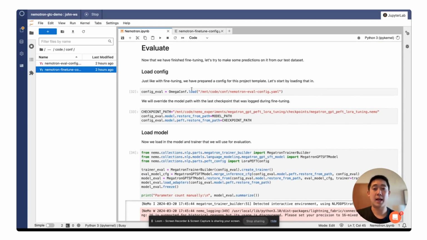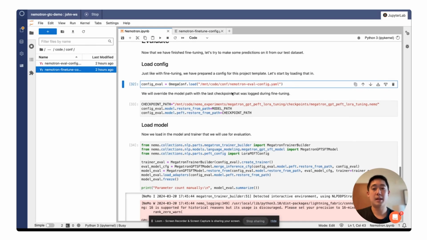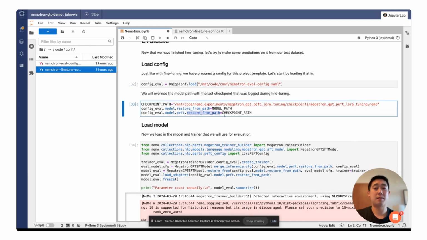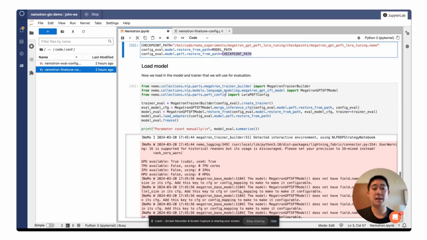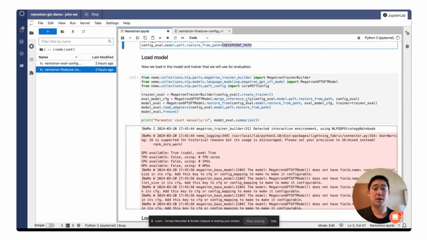On the evaluation side, in a similar fashion to training, we also have a config file that has been specified. In this case, we'll also load that in. And then we'll set the paths, primarily the restore-from path for the LoRA adapters, to the checkpoint that was created during the training. Once we've loaded that evaluation config, we can then load in that model again. This is pretty similar code to what we saw earlier, but this time with some inferencing specific functions.